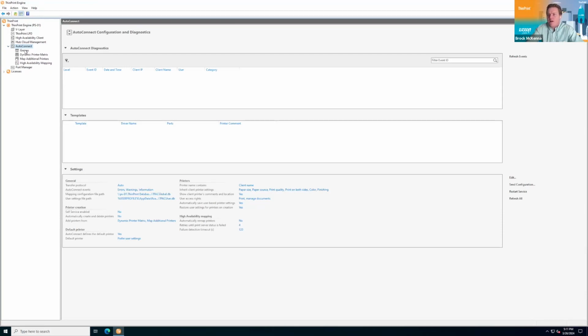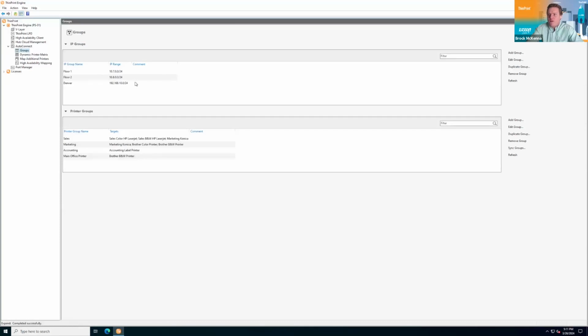So we'll start off with our groups. The first ones I have here are the subnet groups. So this allows an admin to make rules easier when we get to that step. So if you have different floors or different branch offices or locations that you want to apply printers to when users log in, then instead of having to create a rule for each IP, you can group subnets together to make your rules easier to create.